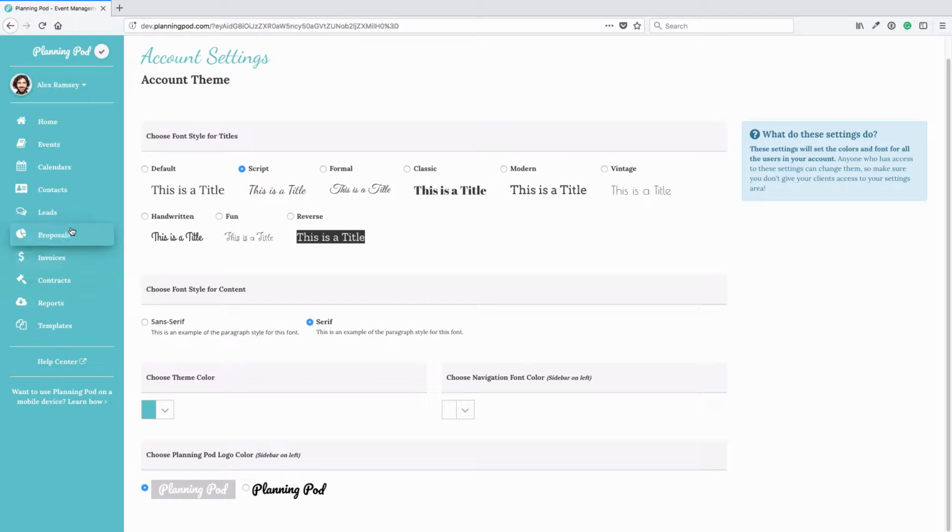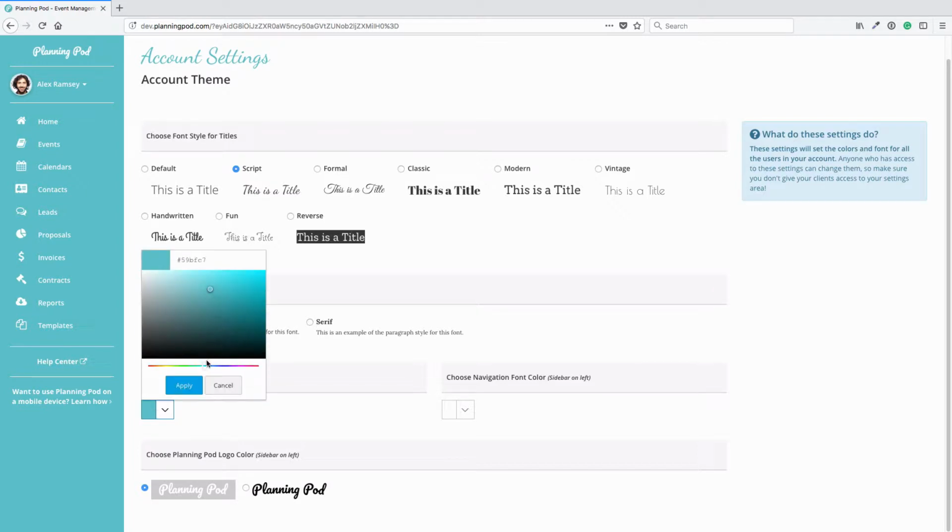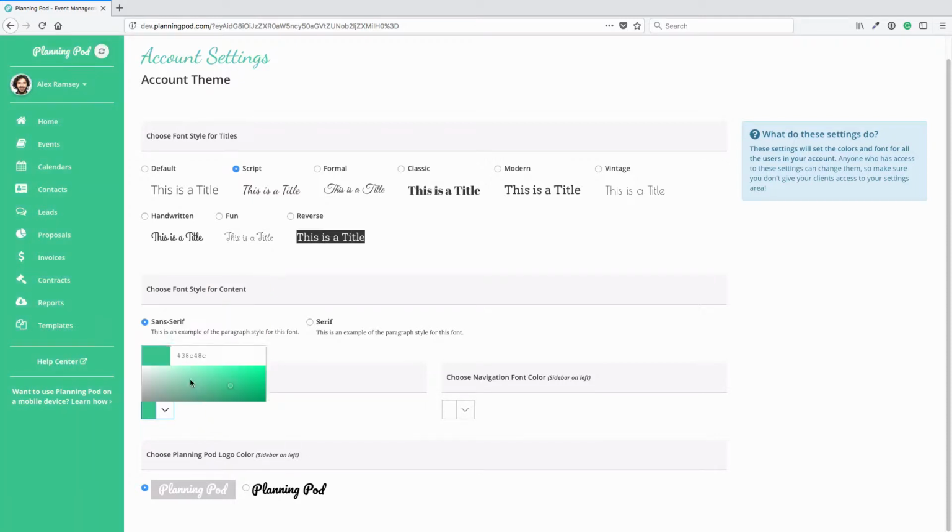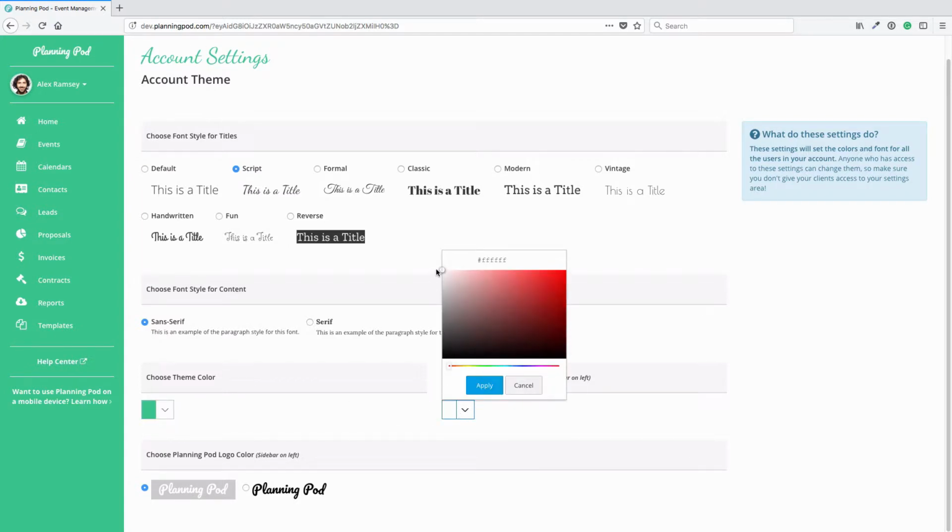You can also choose the font style for the content of your account. I'm going to leave that on sans serif. Here's where you can choose the theme color. This could be, say, the main color of your organization or business. Well, I'm going to just select that nice green right there, but you can pick pretty much any color you wish. And that color is going to be also reflected in the titles.